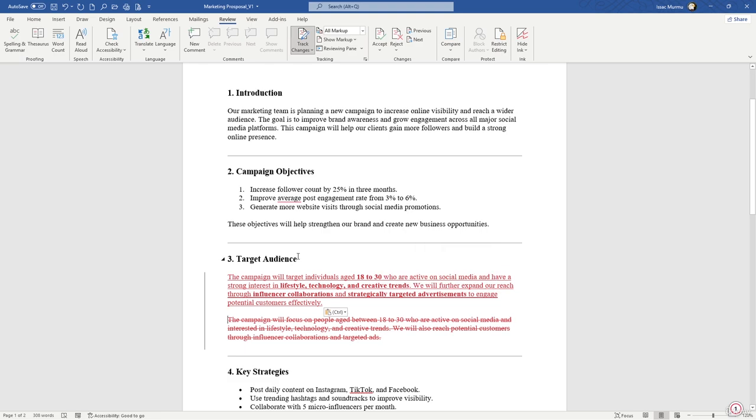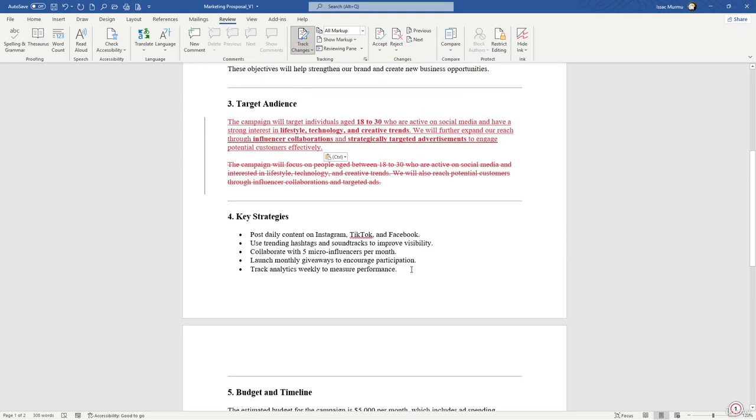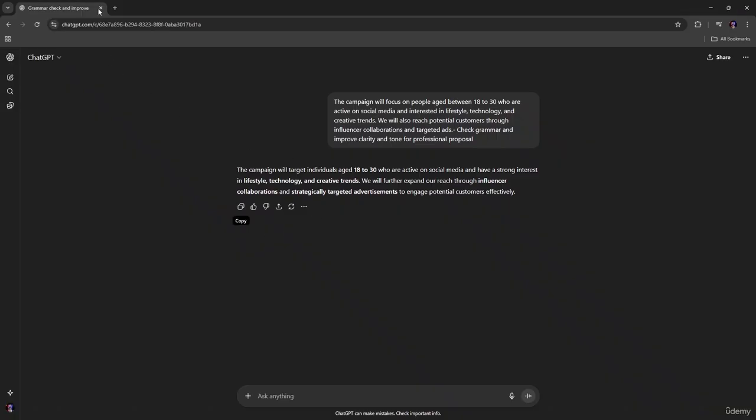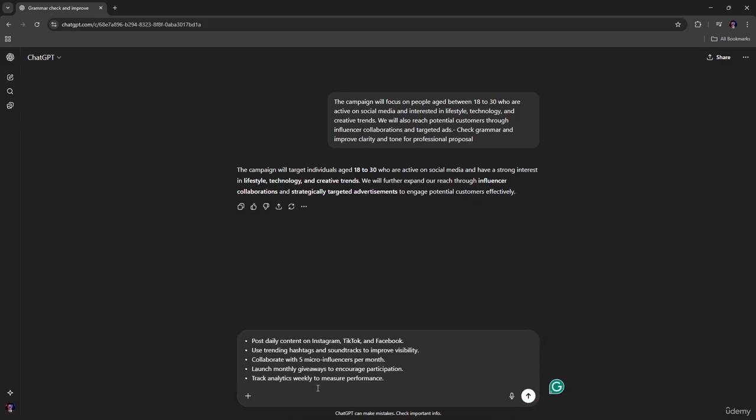Now let's use ChatGPT to refine the content's flow and persuasiveness. So copy the key strategies, we can just copy it and paste it into ChatGPT. We have used ChatGPT before, and it's over here. So just paste it over here.